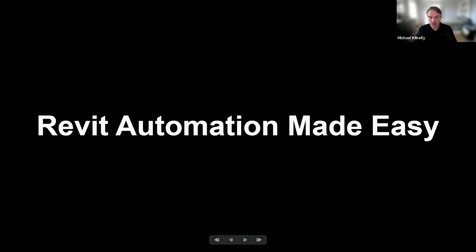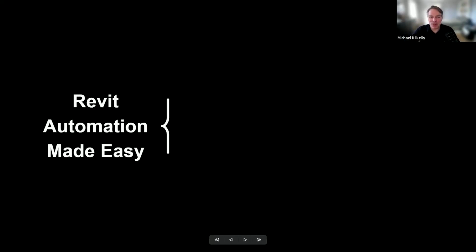So this is Revit Automation Made Easy. And today we're going to talk about how to leverage AI to create custom tools without the learning curve, or at least with a lower learning curve than you might be used to when it comes to programming.